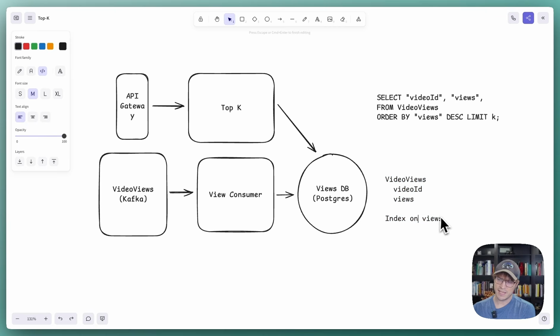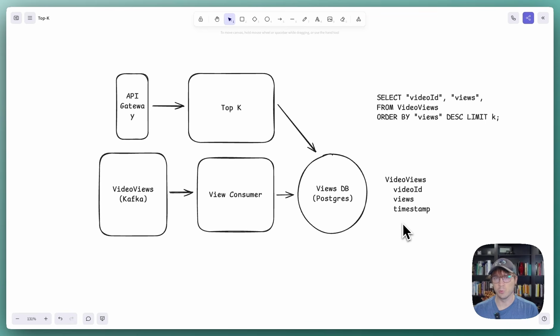The simplest change that I can make to this system is to add a timestamp to this table. I still probably don't want to record a row for every view, although I could do that if I wanted to make the most basic high-level design possible. Instead, what I'm going to do here is round the time down to the nearest hour. And this timestamp is going to represent the beginning of the hour that the view happened.